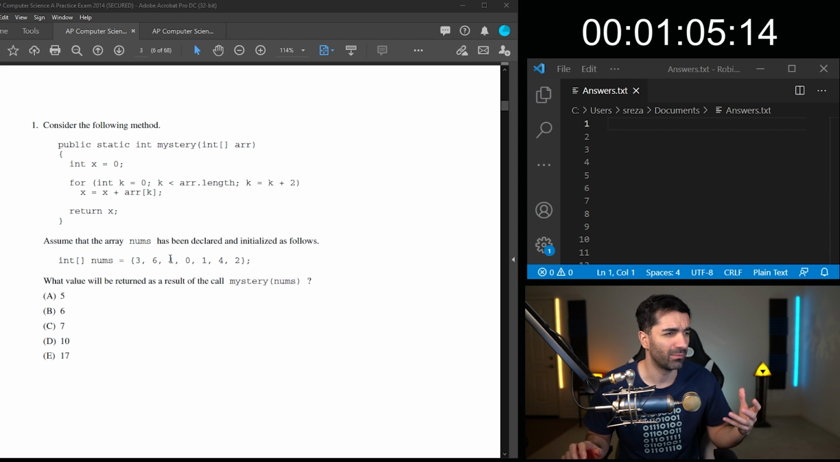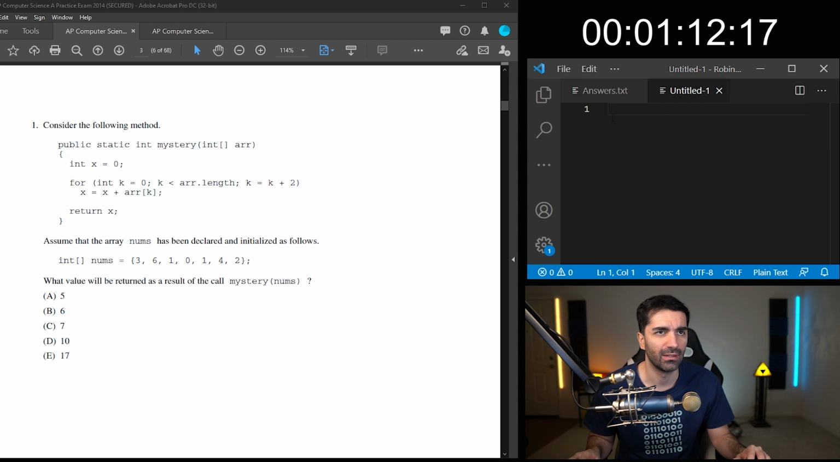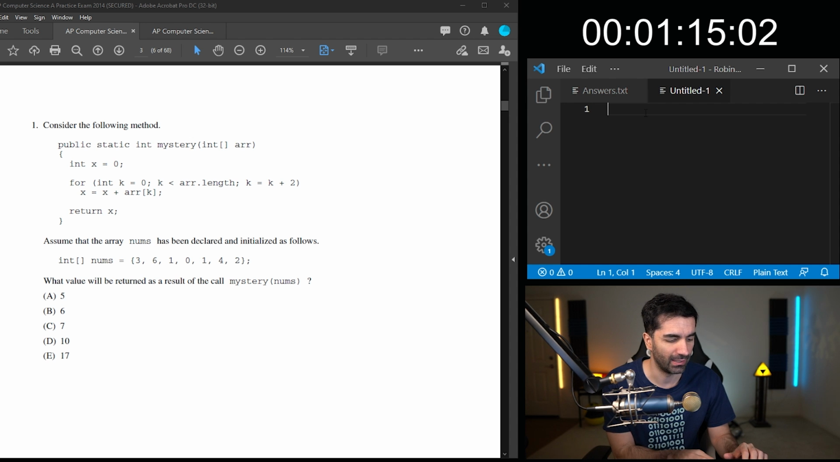so normally they have a pen or pencil and paper. Let me just use this text editor here. I'm gonna be writing my answers in here. Let me use this as kind of like my notes.